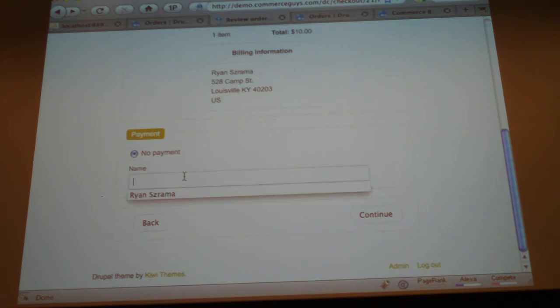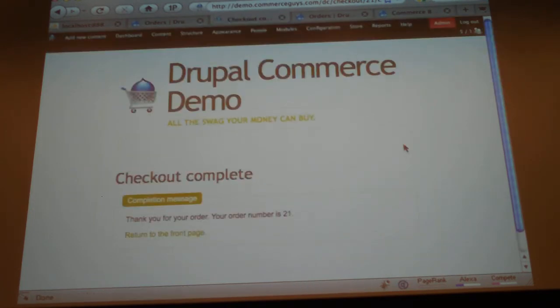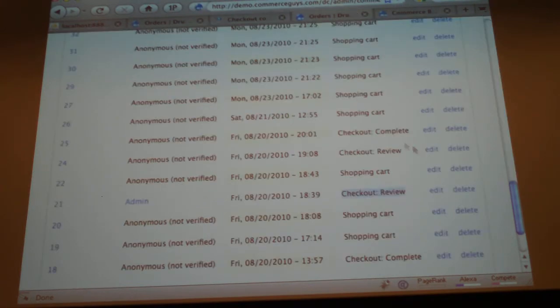If you do try to check out on the demo site, you just have to put a name in here. There is no required thing here, sorry, it's just a sort of a demo payment module. But once you finish checkout, of course, you get the checkout completion message. I'm done. The order should now show up as checkout complete. Let's see, let's refresh. Hey, checkout complete, all right.